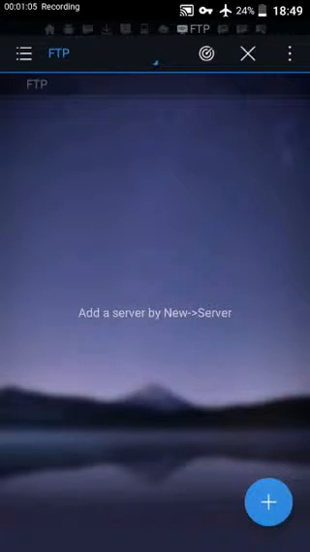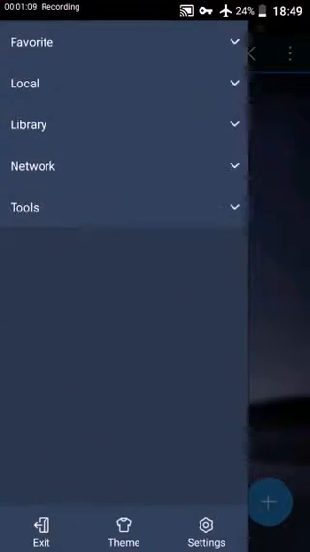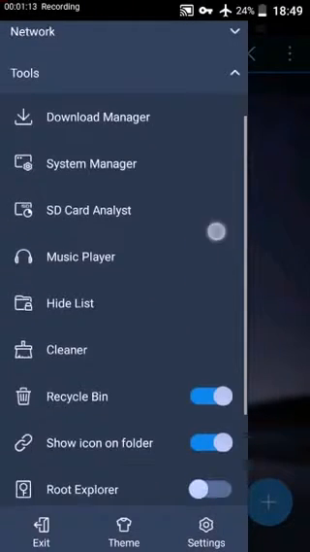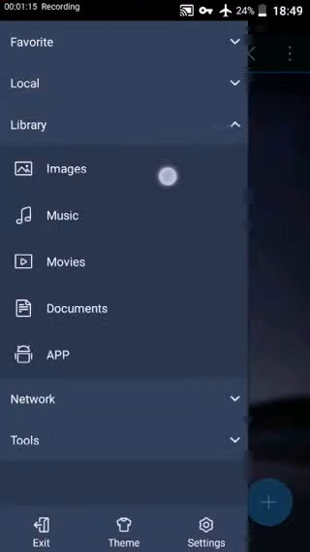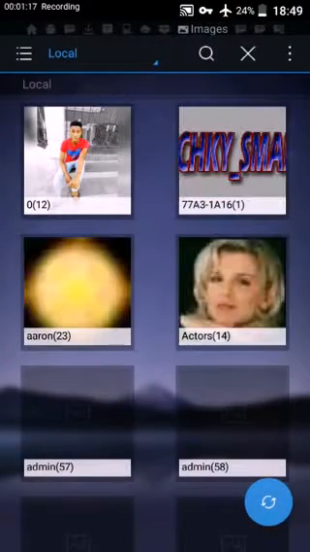Then right now I'm going to be showing you remote album image tool. If you come over to your images, you're going to see all your images.